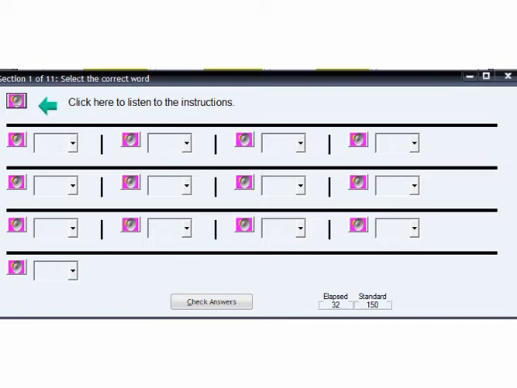Now it's time to do the question sets. Repeat these sets until you can quickly answer the questions correctly, then take the final exam.